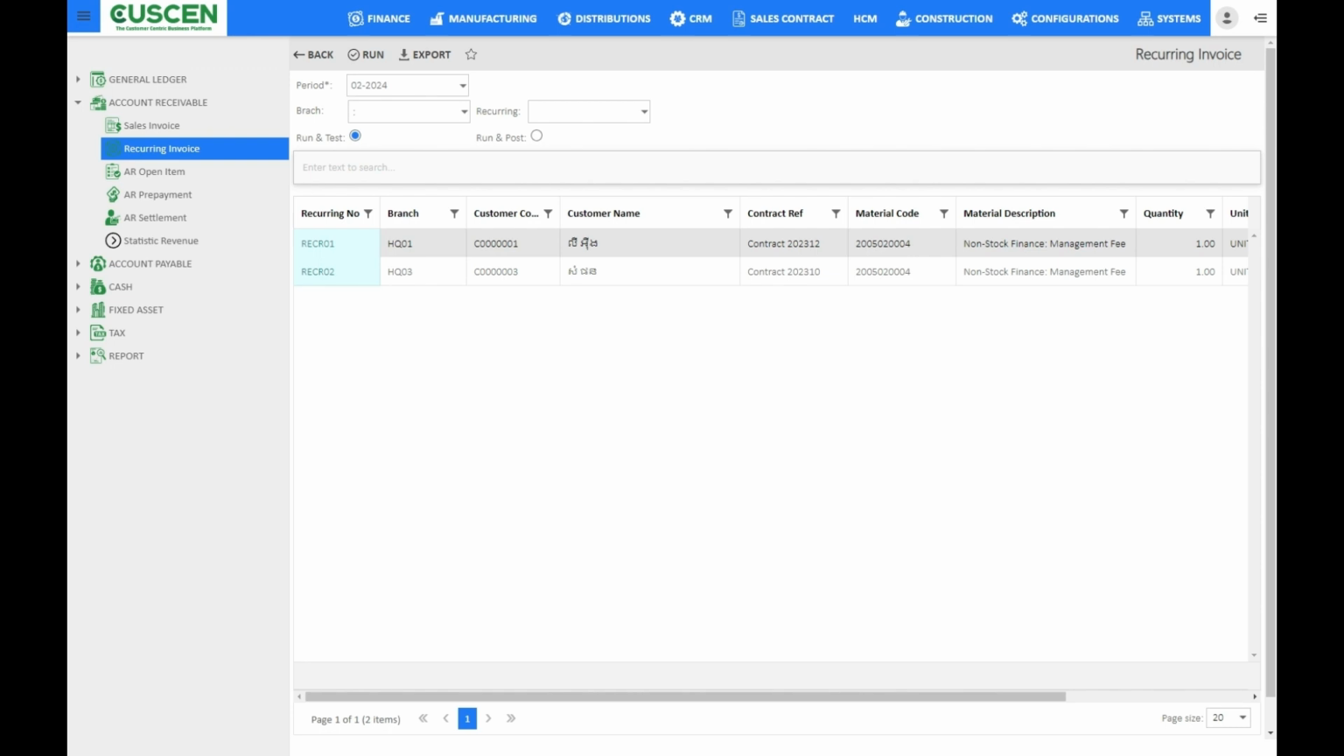This might include monthly service fees, subscriptions, or any other charges that occur on a set schedule. So at the period field at the top, you have the period drop down. You can select the time period. You also have the branch drop down. If your business operates across multiple locations, this is very useful.